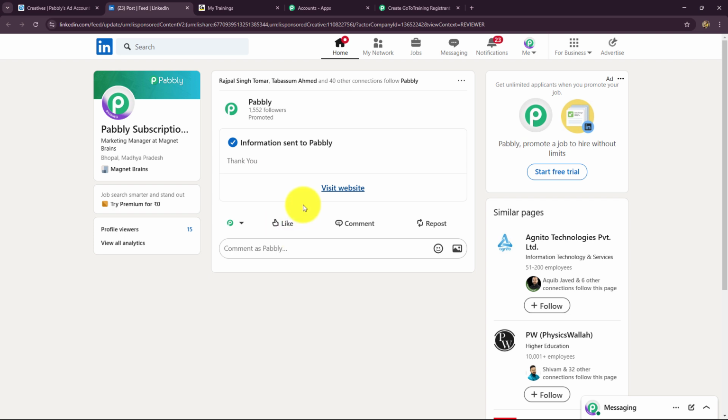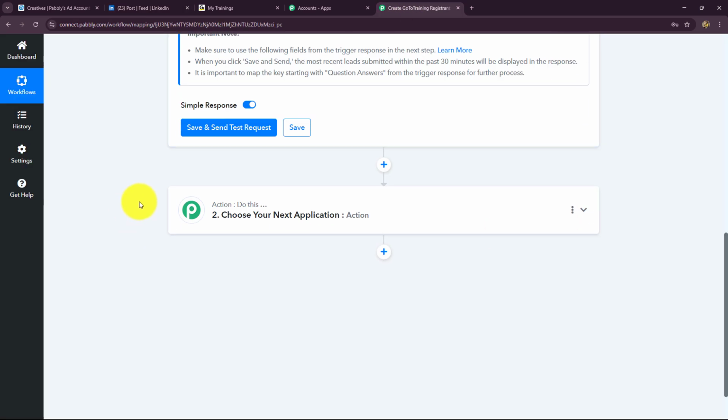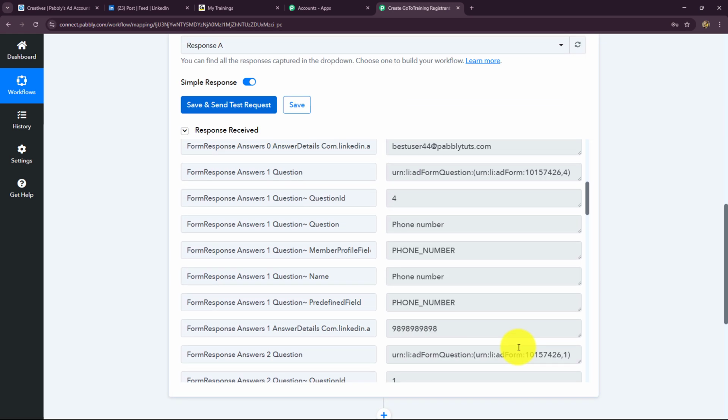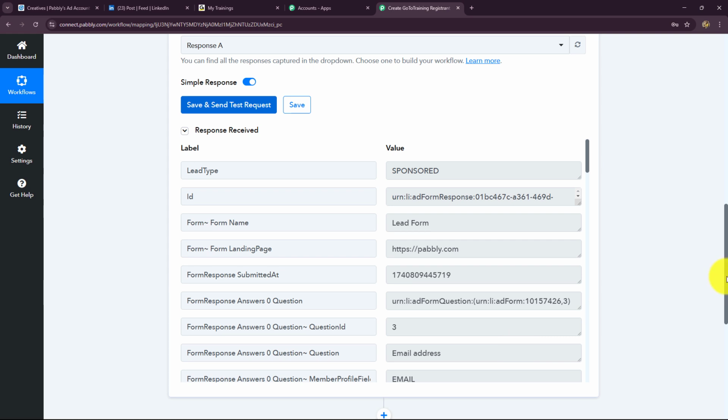As I have submitted this form, now I'm going to take you back towards Pabbly Connect, and I will click on the save and send test request button. As we have done that, you can see that the response is captured. In the response, we have received all the details. So let's start reading them one by one.